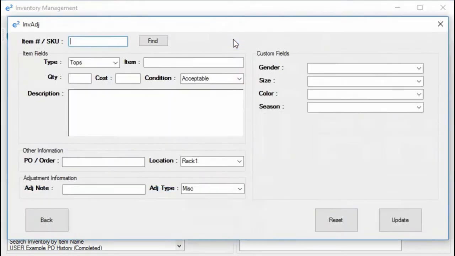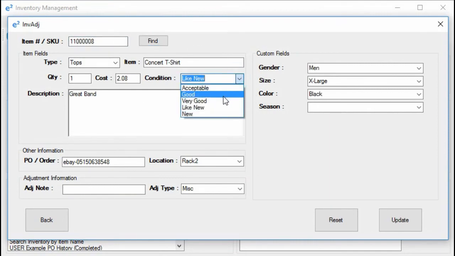The next option we're going to discuss is adjust inventory. This is the tool you'll use to make any modifications you need to make to an item that's already in your inventory.